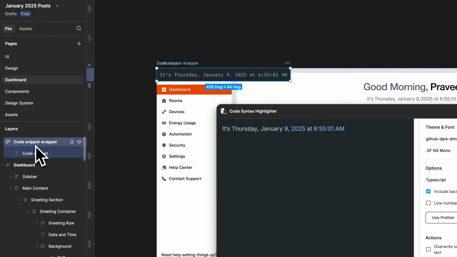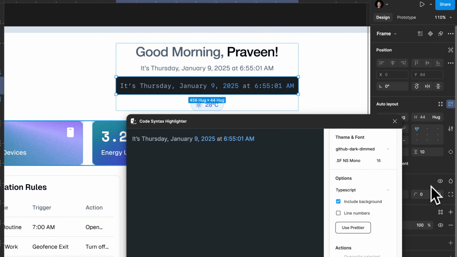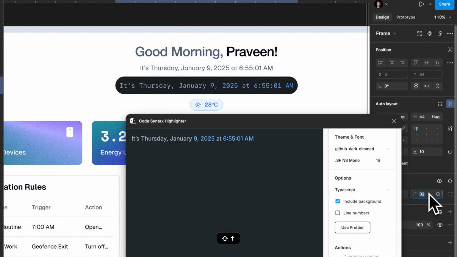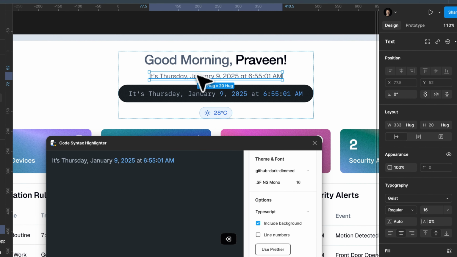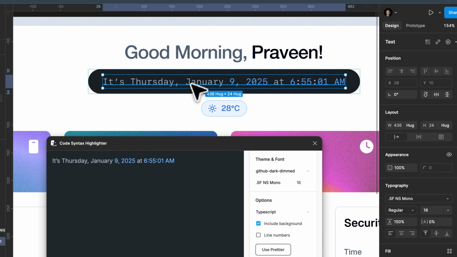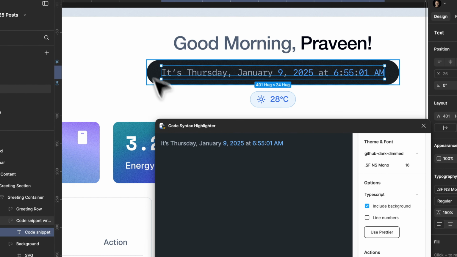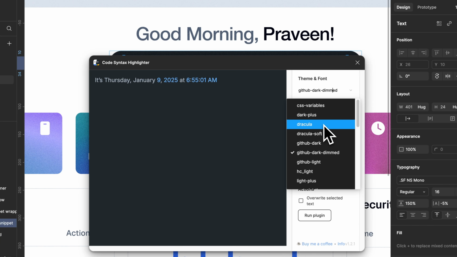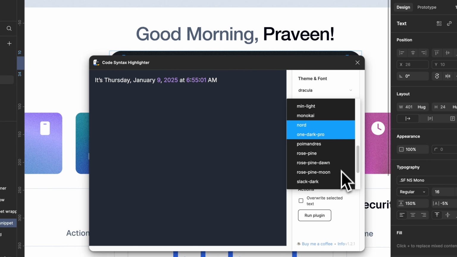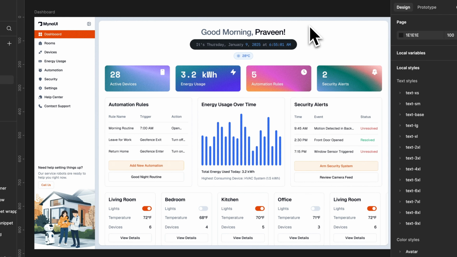So it's much easier than creating this code block yourself, because different programming languages have different things to worry about. So if you want a code block somewhere, just use this Code Syntax Highlighter. It has lots of themes that most developers use, and it's very easy to use mostly. So yeah, that's one of my favorite plugins.